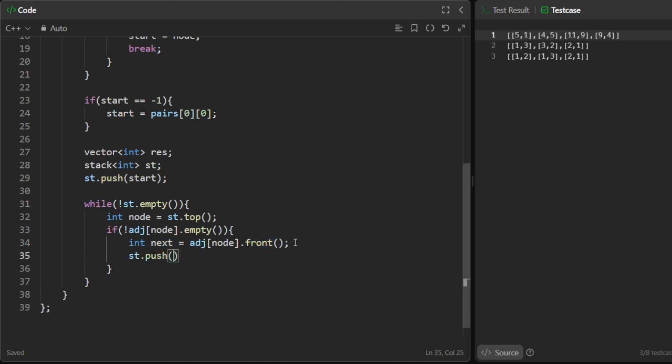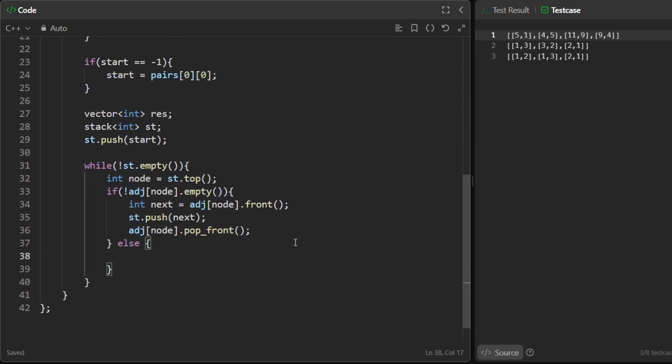So in the stack, we will push this node, and we need to pop it from the adjacency list also. So adjacency list of node dot pop front. Otherwise, if the DQ is empty for that particular node, in that case we will have to remove it from the stack and add it into our resultant vector. So in the result, we will push back the node, and we will pop it from our stack. So this is how we are going to perform our DFS.